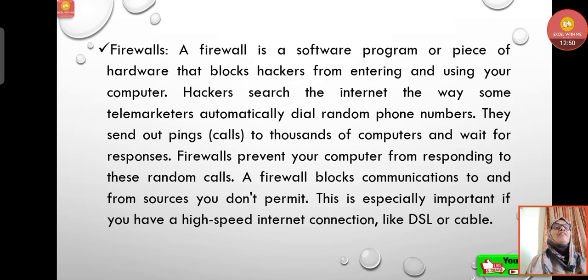Then firewalls. A firewall is a software program or piece of hardware that blocks hackers from entering and using your computer. Hackers search the internet the way some telemarketers automatically dial random phone numbers. They send out pings to thousands of computers and wait for responses. Firewalls prevent your computer from responding to these random calls. A firewall blocks communications to and from sources you don't permit. This is especially important if you have a high-speed internet connection like DSL or cable.